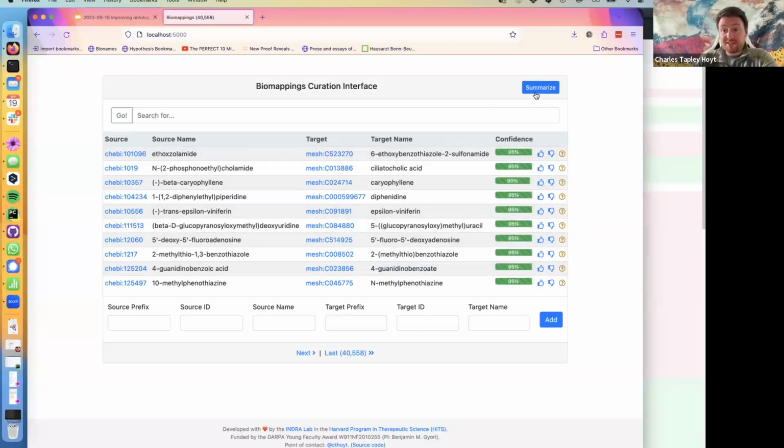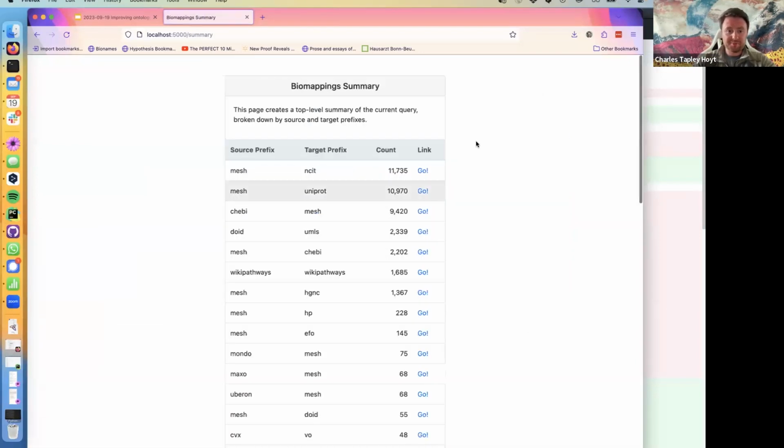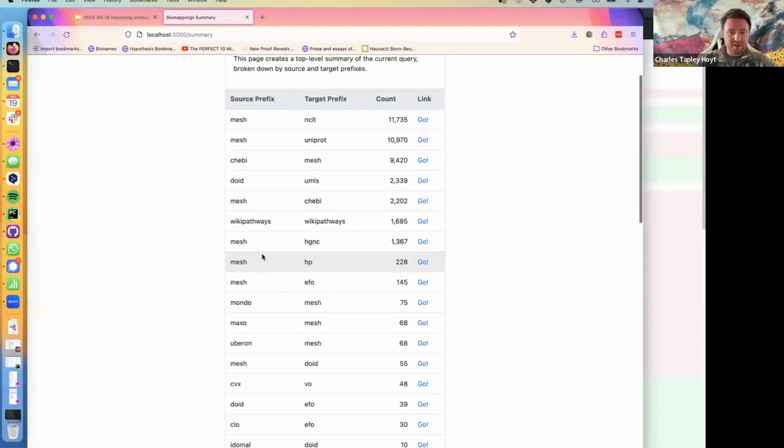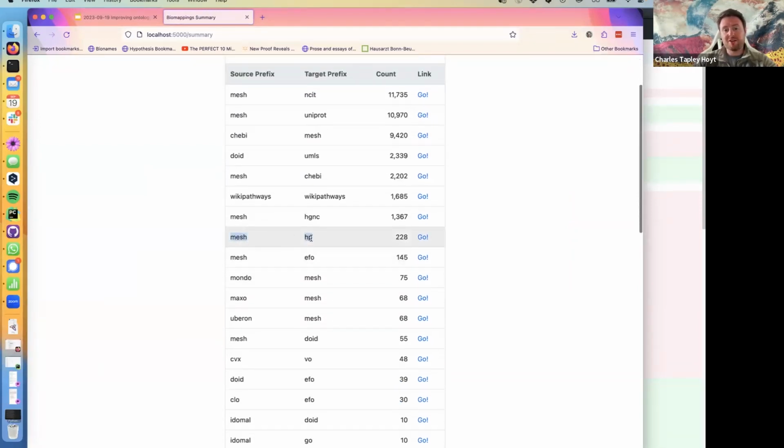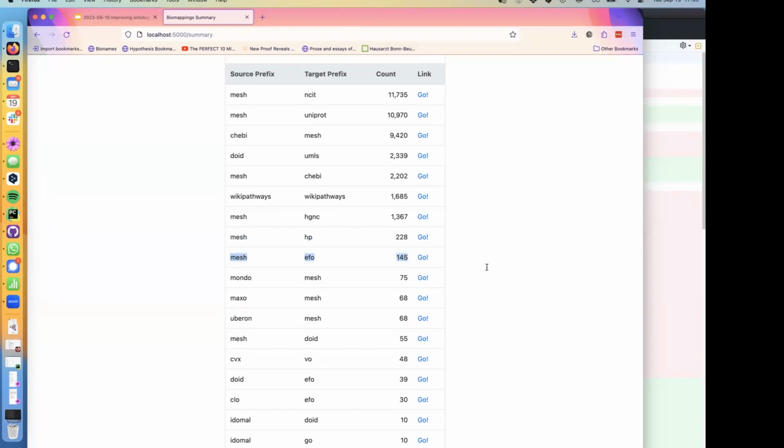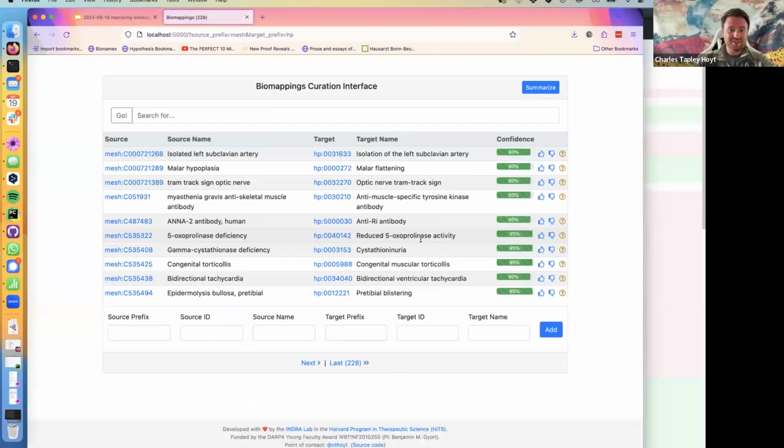So why don't we go into the summarize button, which gives a high-level overview of all the predictions that we can curate. Maybe we want to spend some time curating mappings between MeSH and Human Phenotype Ontology, or MeSH and EFO. Does anyone have any preferences? HPO. You want to do MeSH and HPO? Sure. Great. All right, so here we go.